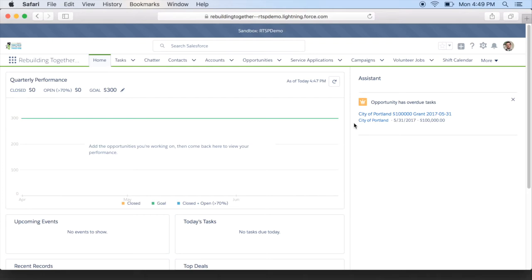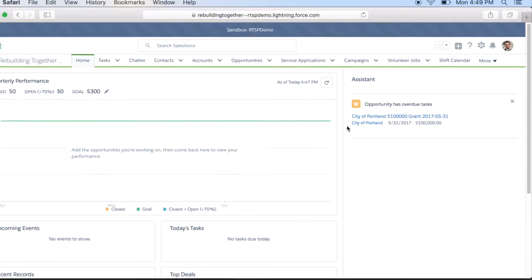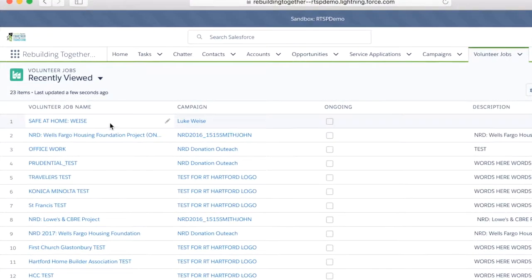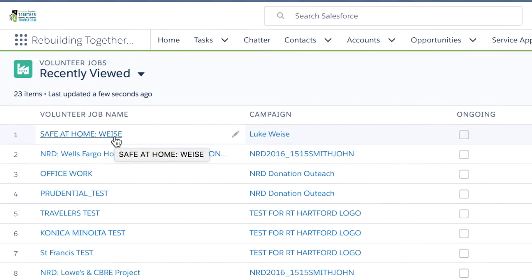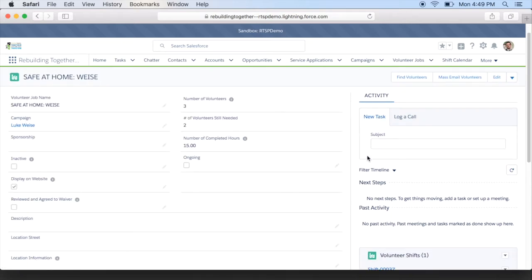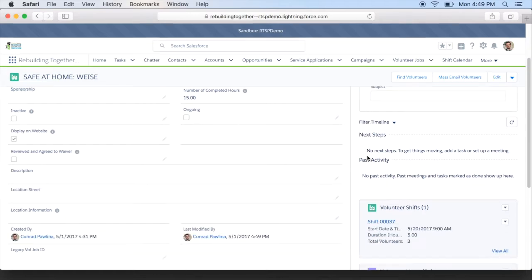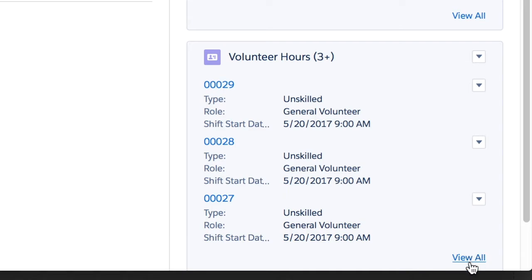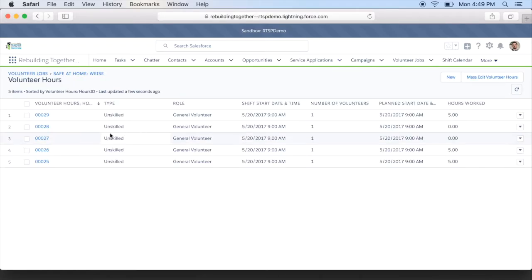Let's jump into Salesforce. From the home screen, we're going to navigate to the volunteer job object. I'm going to select the Safe at Home Wheezy volunteer job, which I'm going to be closing out. From the volunteer job record, we first want to inspect the volunteer hours data to ensure all the volunteers are accounted for. Therefore, we can click on the View All button in the volunteer hours related list. All the records will be listed here.